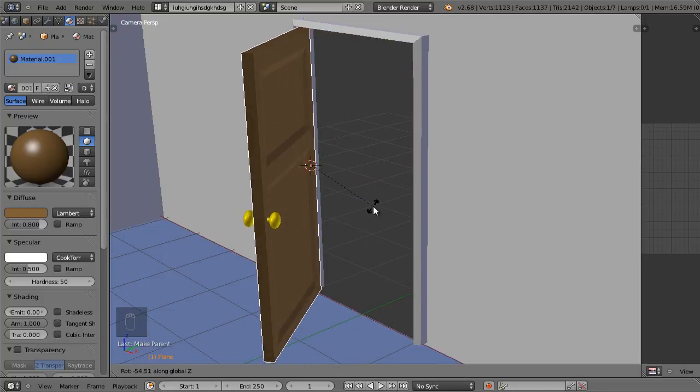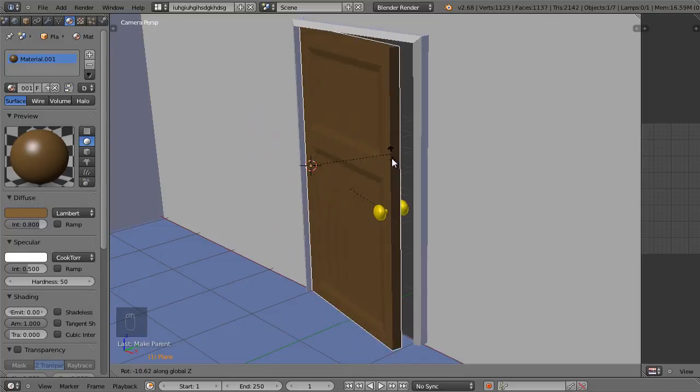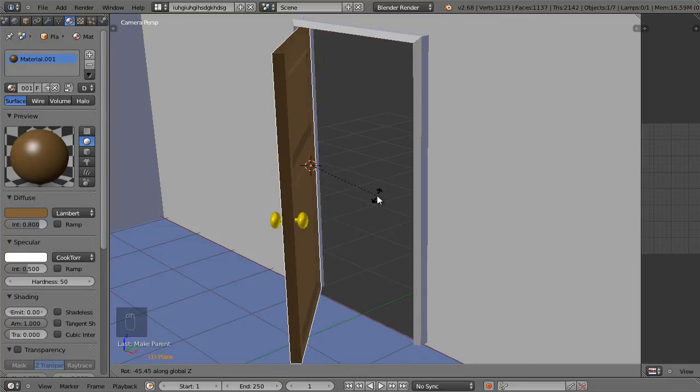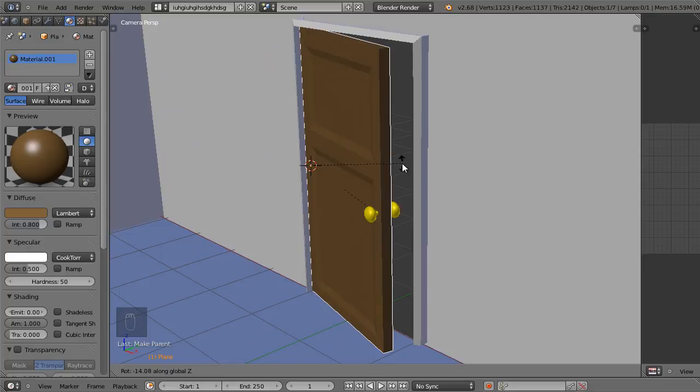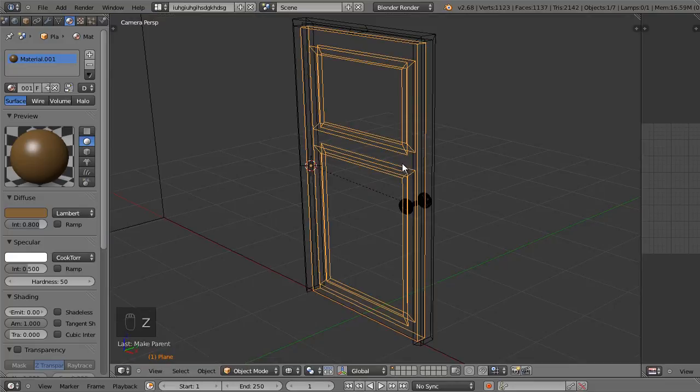Yet they're still two separate objects. The doorknob is just going to copy the motions and any kind of transformation of the door. And that's how parenting works. It's as easy as that. It's just a way to get one object to copy the movements, rotations, and scales of another object.